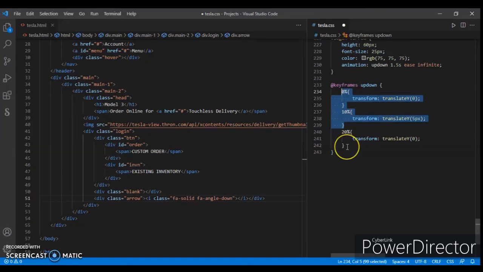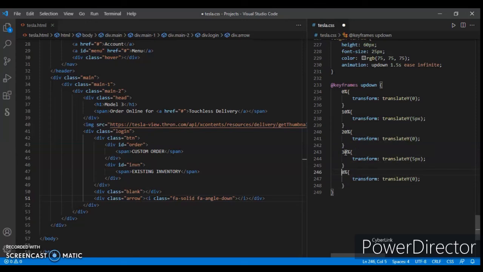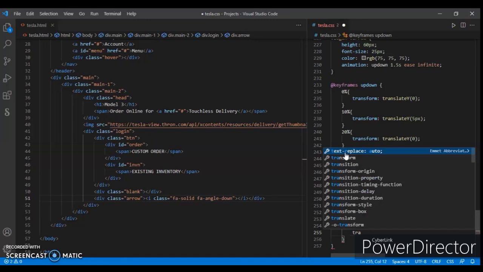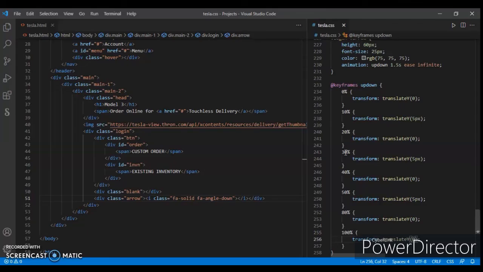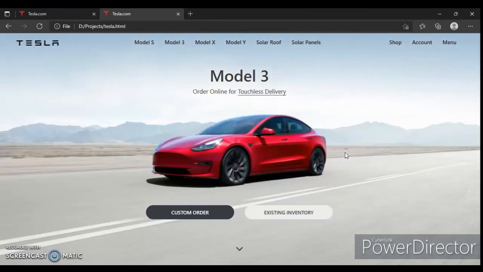Copy and paste this, Control C, and paste it down below just once, and change this to 30 and this one to 40. At the 40 it's 0, and again paste. Now change this to 50 and change this to 80. Now write for the 100%, transform, translate y 0, Control save. Let's check this animation. Now you can see, here it is.